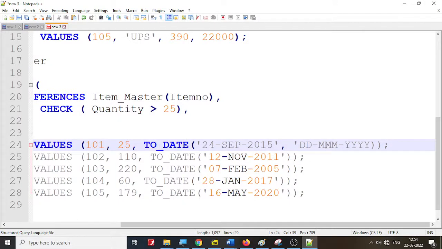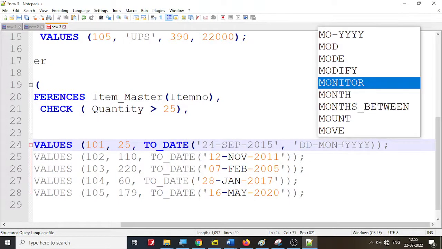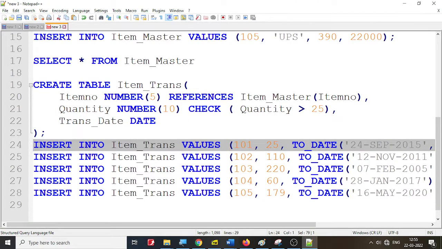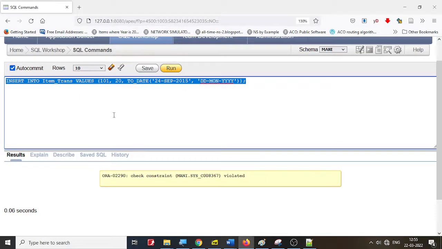So this is not MMM, this is MON, and there is this one. So I'm saying that this is the month, this is minute, this is the day. 2-digit day, 3-letter month, and 4-digit year. So let me insert one, and I will show you that it is getting inserted.